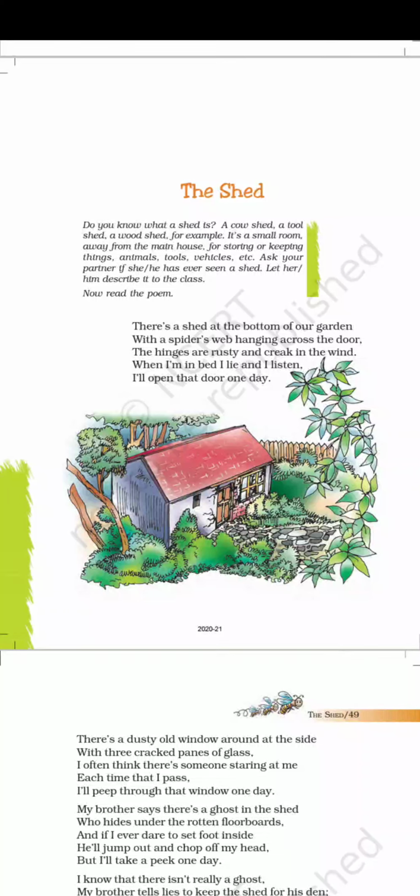My dear students of class 7, today we will read a very interesting poem named The Shade, written by Frank Flynn. So, what is a shade? Do you know?